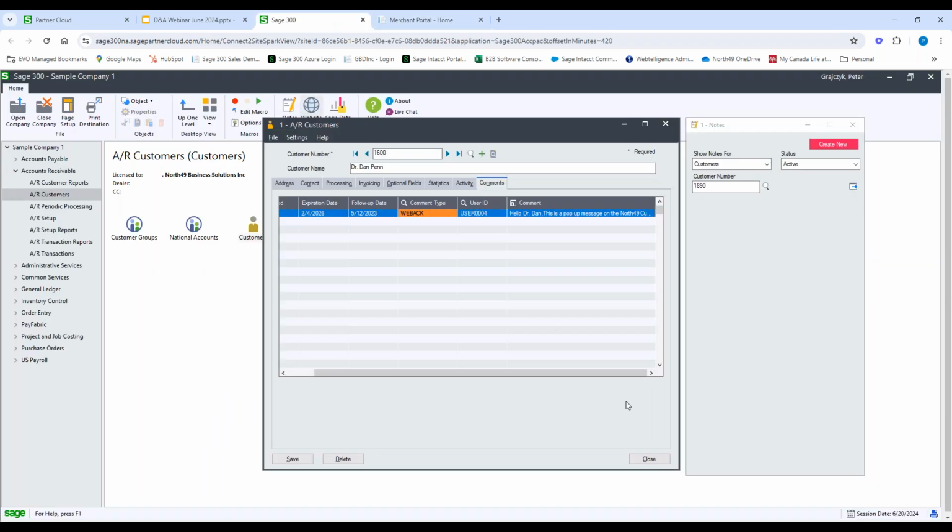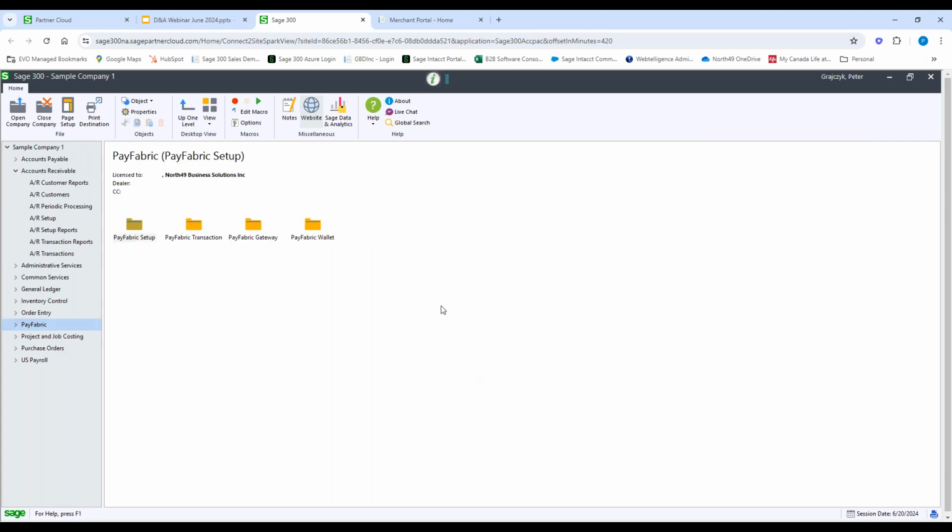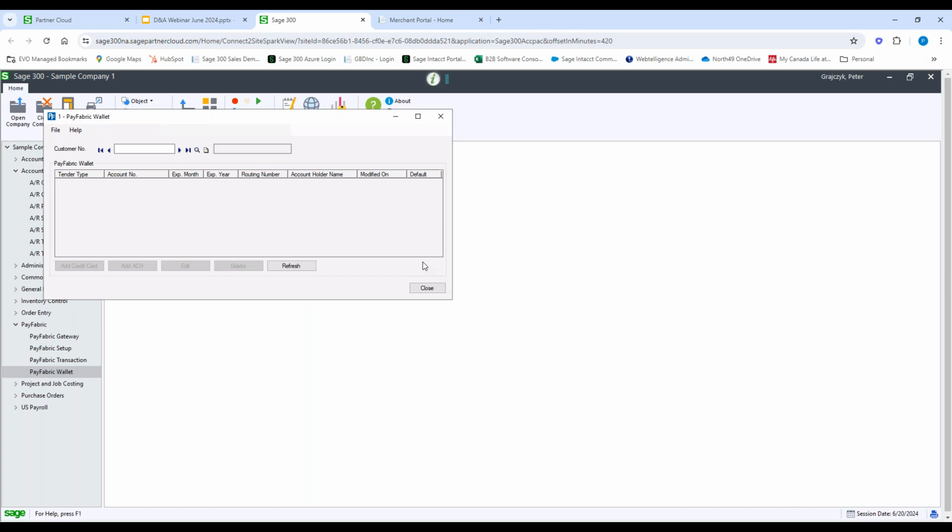There is also the PayFabric side of things. And so PayFabric exists within Sage 300 as an embedded or integrated payment processing solution. So most of this stuff we deal with for you. We'll set up the gateways, we'll do all the PayFabric setup so you don't have to worry about it. Some things that you might have some interaction with would be the PayFabric wallet. Now this is where your customers or you will store these encrypted card tokens on behalf of your customers.